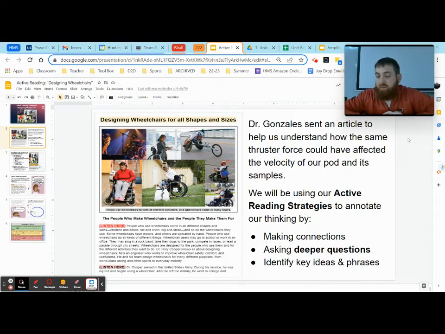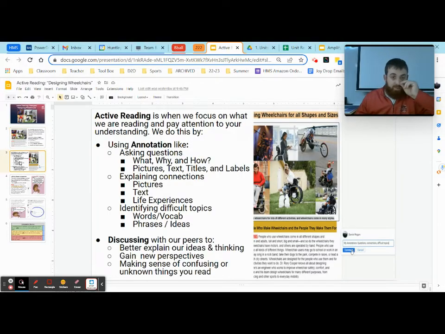Today is called Designing Wheelchairs for All Shapes and Sizes. And this article has been sent to us from Dr. Gonzalez so we can better understand how the same thruster force could have affected the velocity of our pod and its samples. Now, as we go into this article, we're going to be using our active reading strategies, which we've done in the past, but today we're going to review them so that we know exactly what we need to tackle as we look to understand this article. Our active reading strategies require us to make connections, ask deeper questions, and identify key ideas and phrases from the article. So let's take a look at what that means.